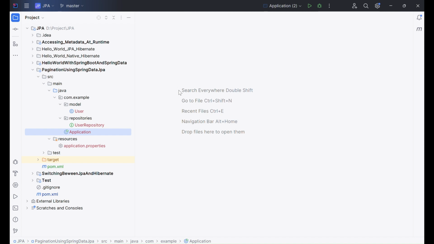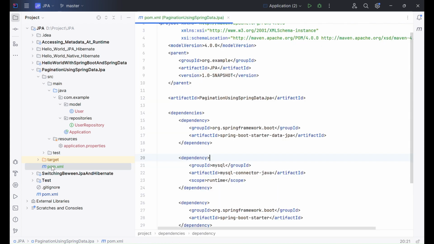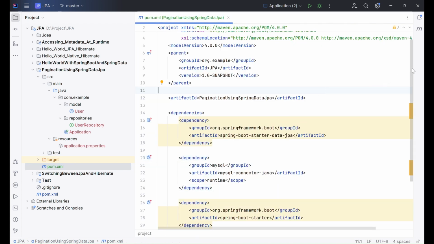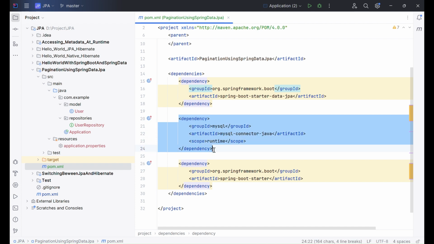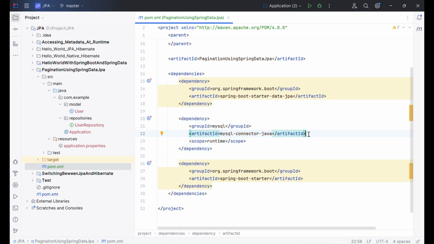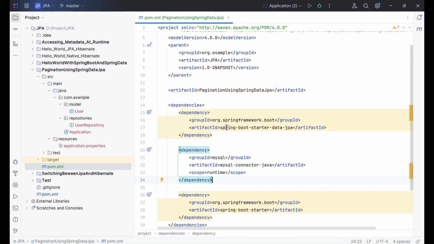Okay. So first I will open the pom.xml file. In the pom.xml file, I have added these dependencies. This is a Spring Boot project, so I have added the related dependency, Spring Boot Starter. And since we are using Spring Data JPA, I have added the Spring Boot Starter Data JPA dependency. Apart from this, I have added the connector as well. Since I'm using MySQL as the database, that is the reason I have used the MySQL connector. So these are the three basic dependencies I have added.